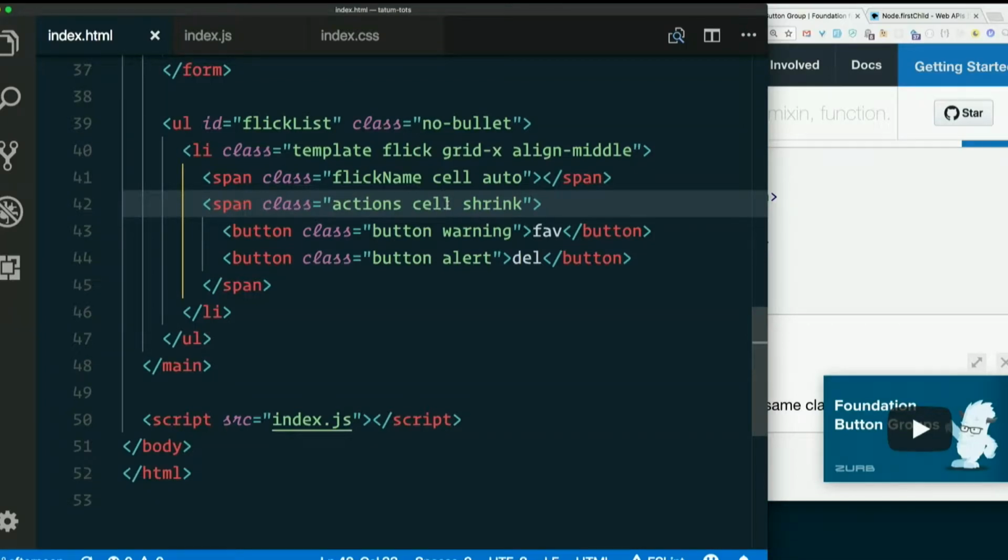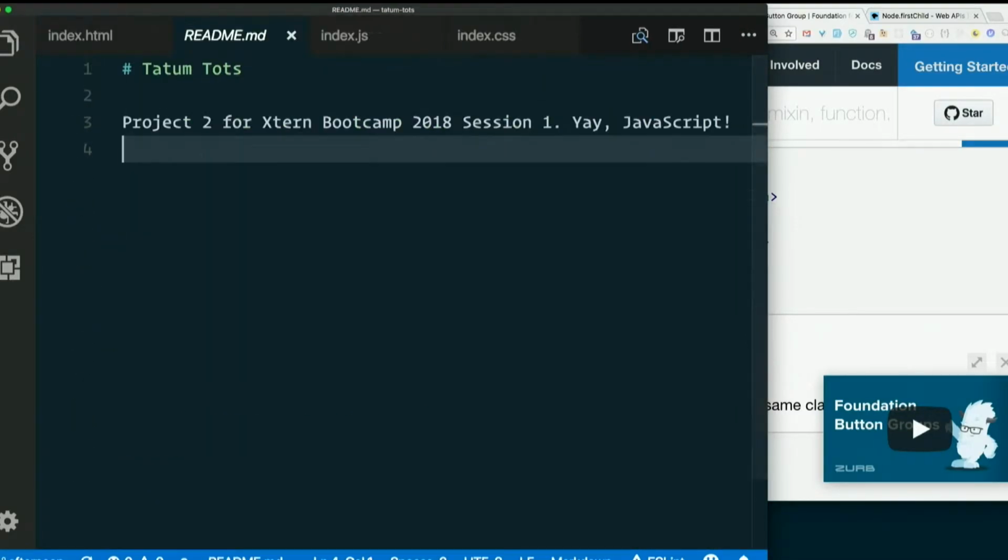In the README. I'm writing it in Markdown anyway, so may as well.